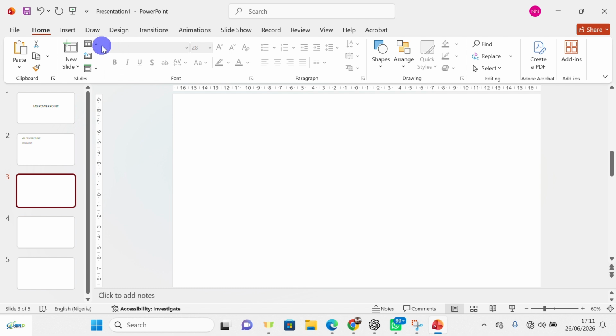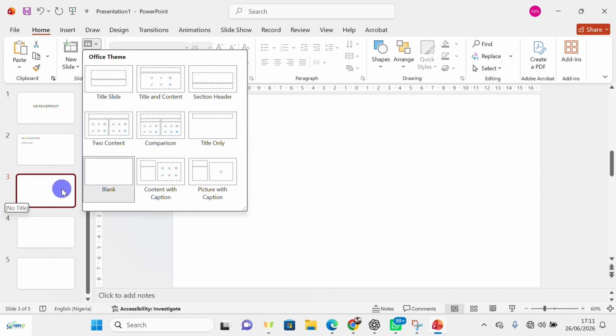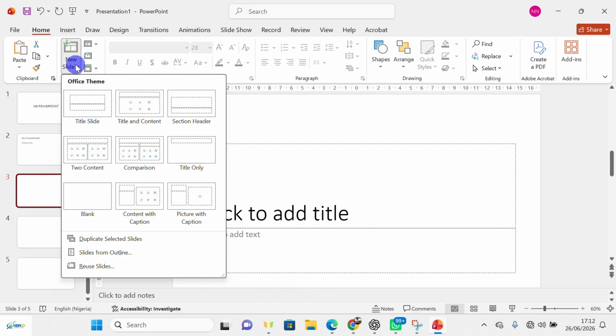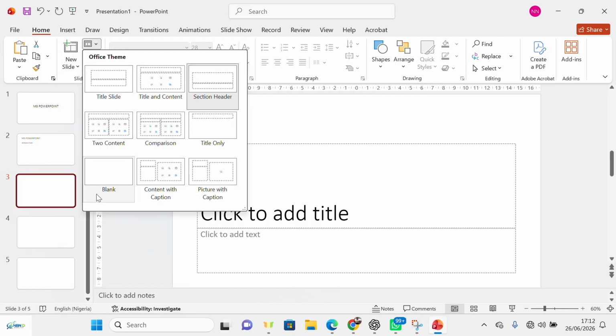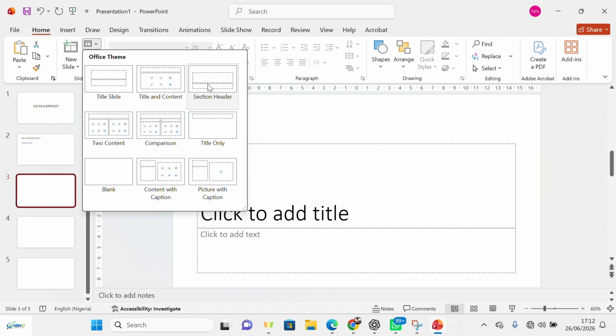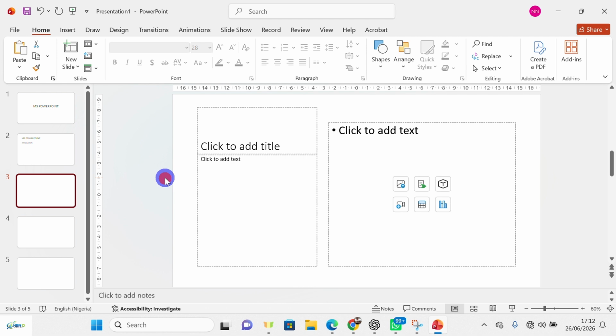The contents have changed to blank. Still on slide 3 now, I'll click on section header. The content has changed. So when I select new slide, it keeps adding slides, but when I click on the slide layout, it changes the content of the slide to the very one of my choice. For example, slide 4 is section header. Under my slide layout, when I come to content with caption, it will change the content of the slide. So the difference between the new slide and the slide layout: the new slide keeps adding slides, while the slide layout changes the content of the slide.